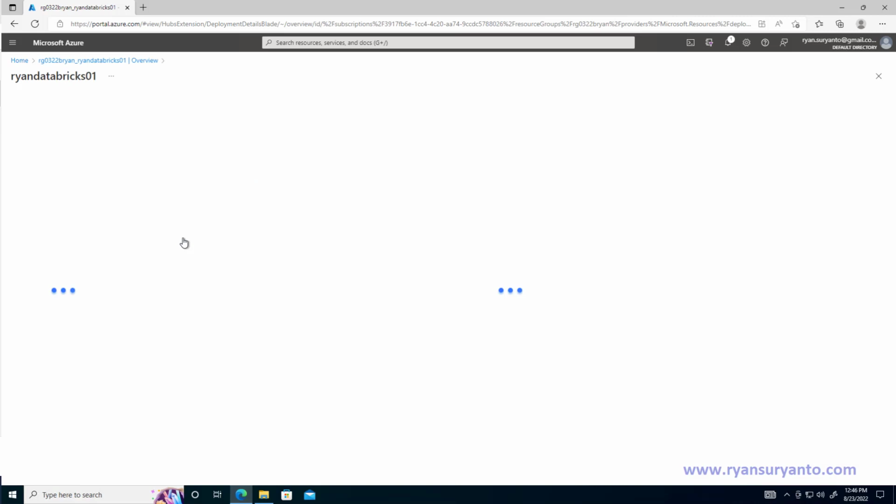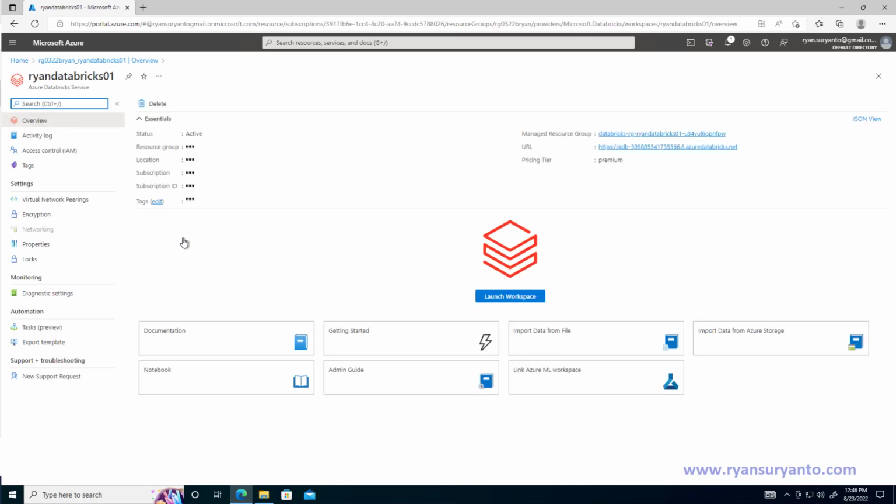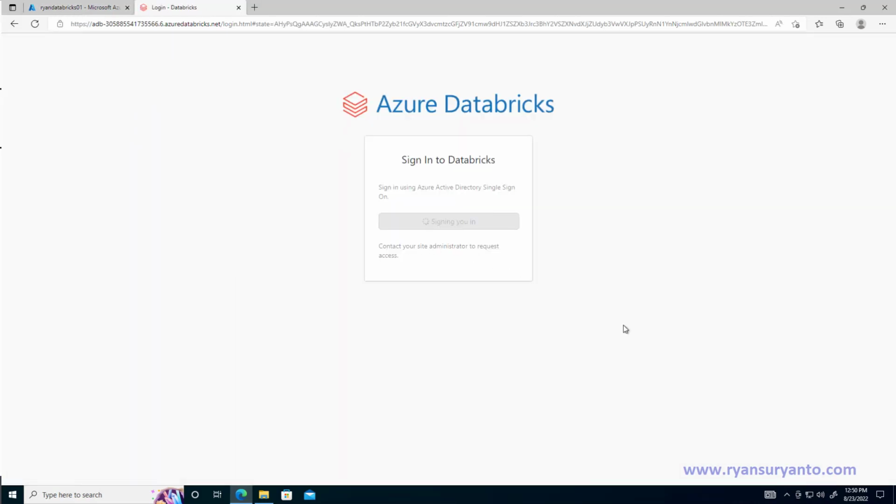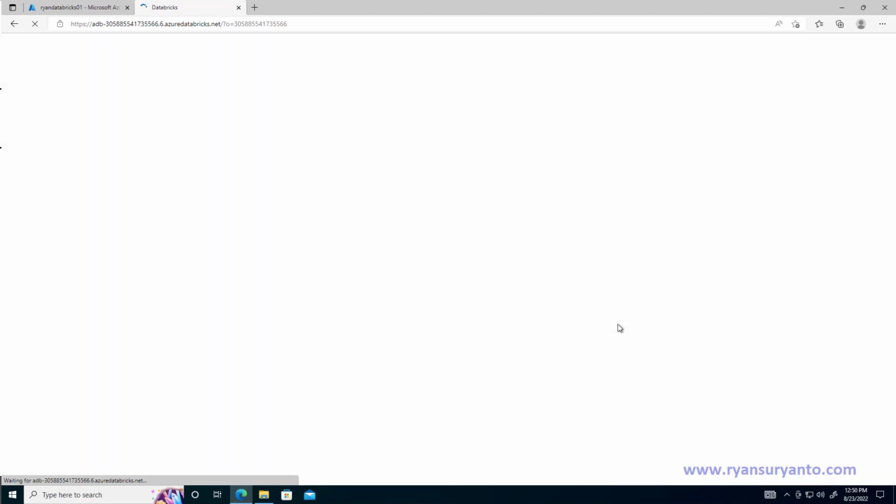Okay, click the go to resource. It will open your Azure DataBricks workspace. Then click to launch the workspace. Okay, so it will sign into the DataBricks. If you have logged on earlier, then you don't need to log on again. It will remember your credential.